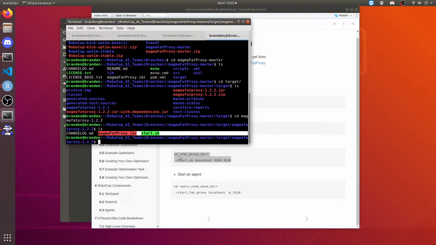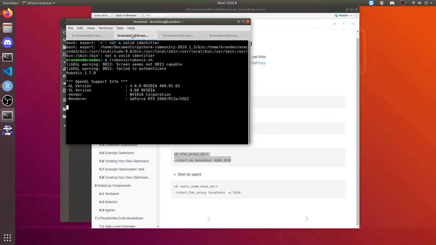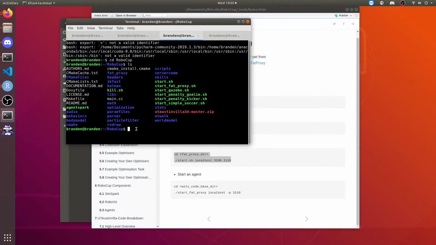Here the instructions say just cd into your fat proxy directory, wherever that may be, and then you run the start.sh file with this command: localhost 3100 and 3110. You press enter, and then it'll say that it's listening for that port. Cool. So now we have the proxy running and the server running. We just need to actually launch our team.